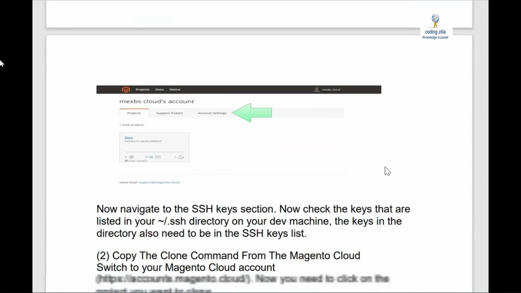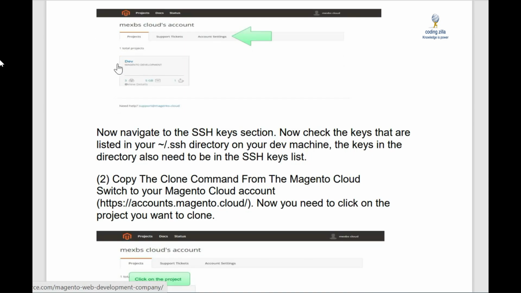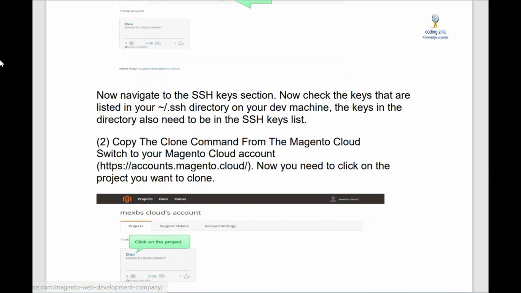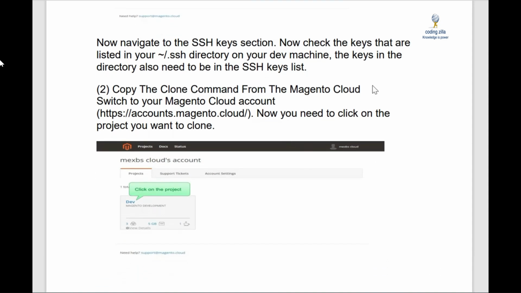You can see on the UI, these are the accounts of Magento Cloud. Now navigate to the SSH keys section. Check the keys listed in your SSH directory on your dev machine, and the keys in that directory also need to be in the SSH key list. The second thing is to copy the clone command from Magento Cloud.